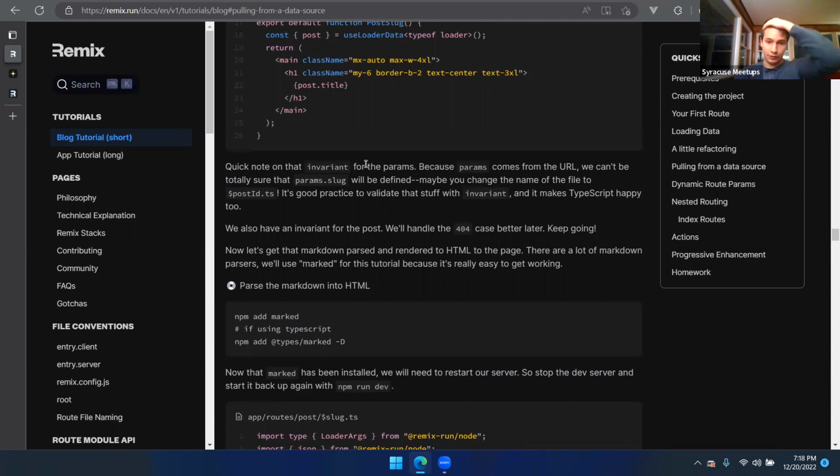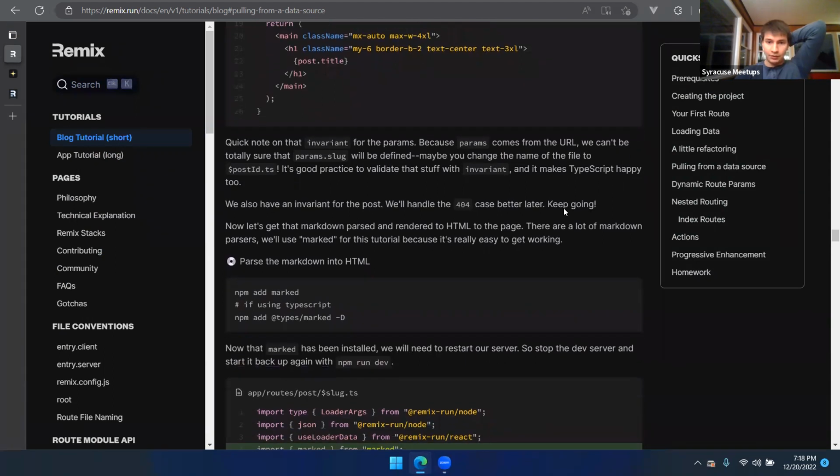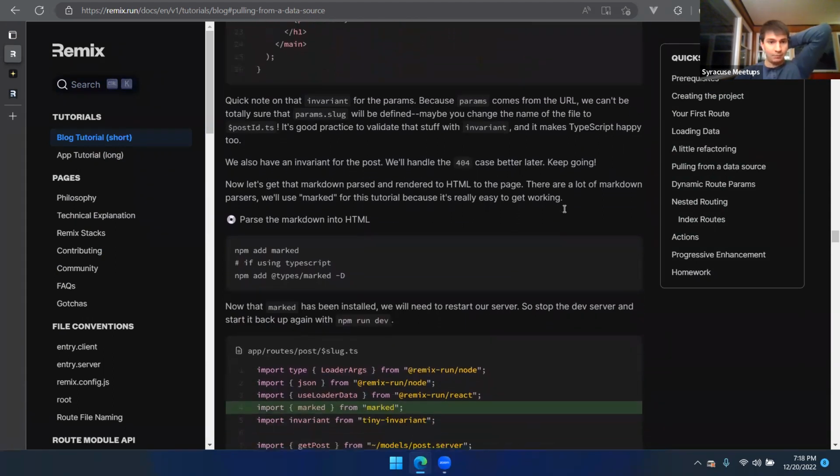Okay, here's a quick note on invariant. Because params comes from the URL, we can't be totally sure that param slug will be defined. It's good practice to validate that stuff with invariant, and it makes TypeScript happy too. Okay.